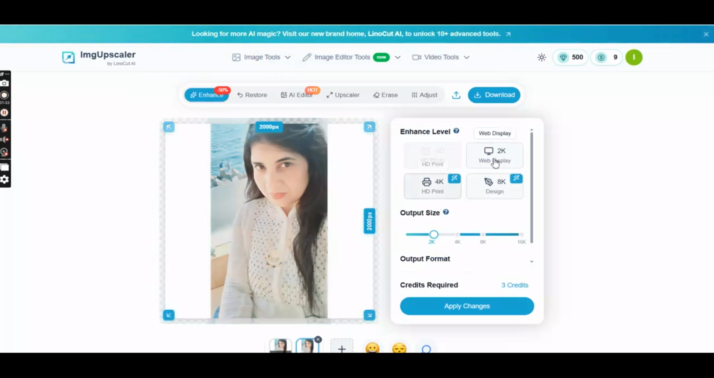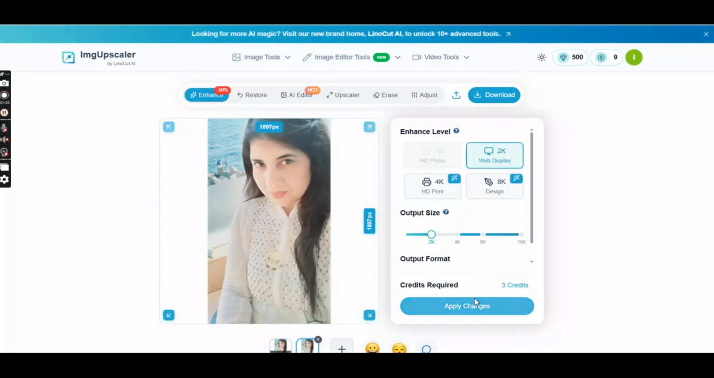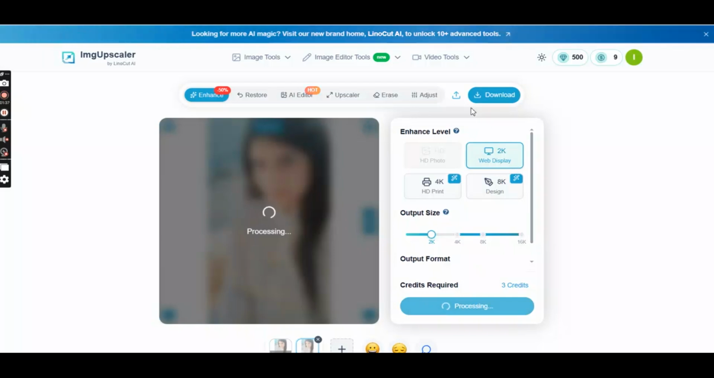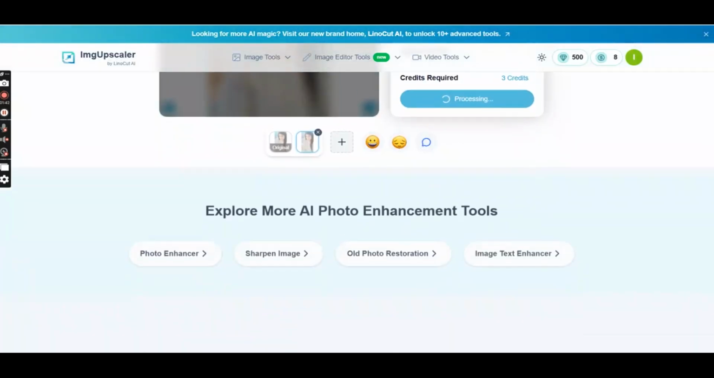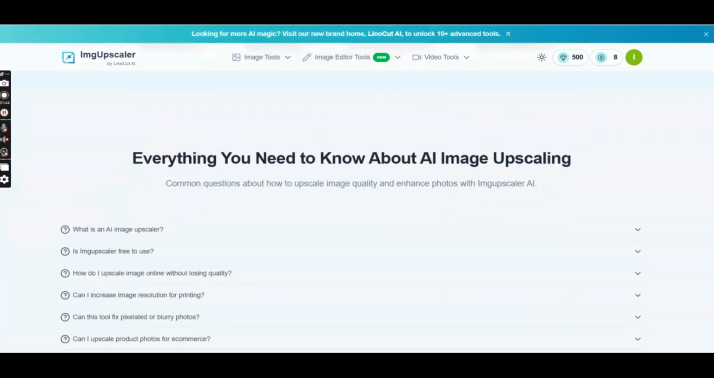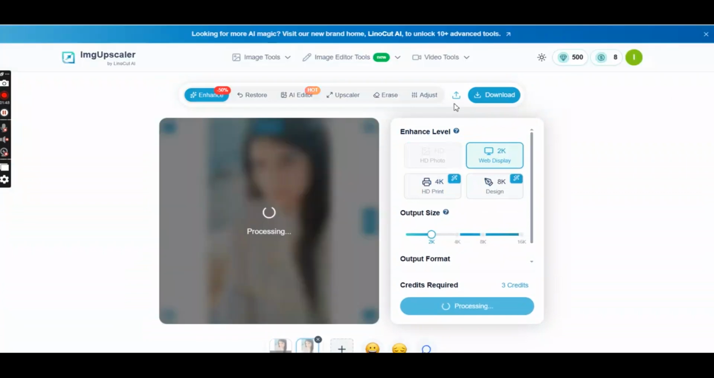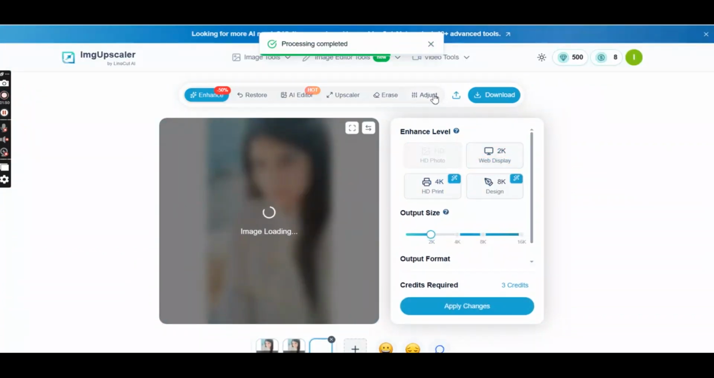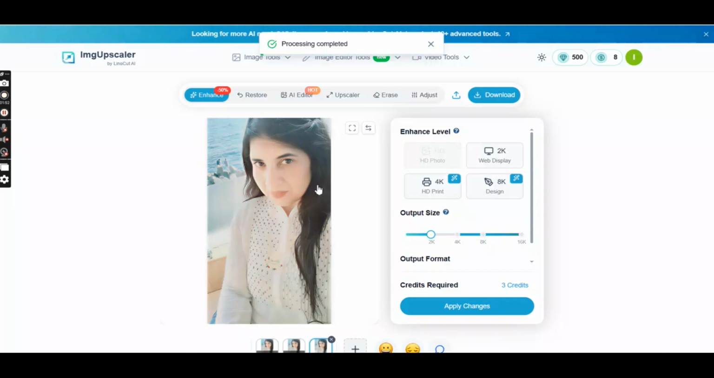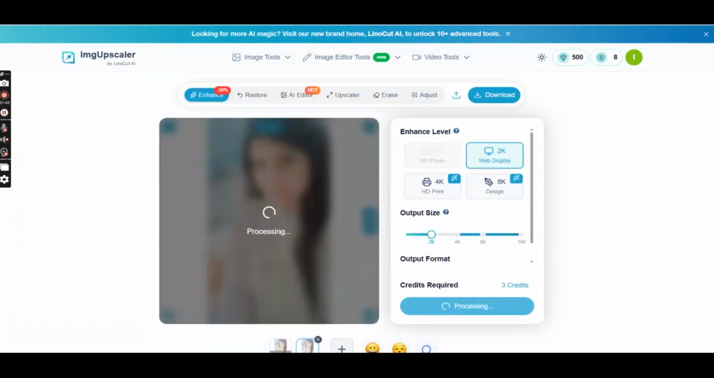The first setting is the upscale factor. It determines how much larger your image will become. You have options like 2x, 4x, 8x. Next, you will see enhancement type. This is where you choose what kind of enhancement you want. Also, you have denoise, which removes grain and noise from your image. You have deblur, which sharpens blurry images.